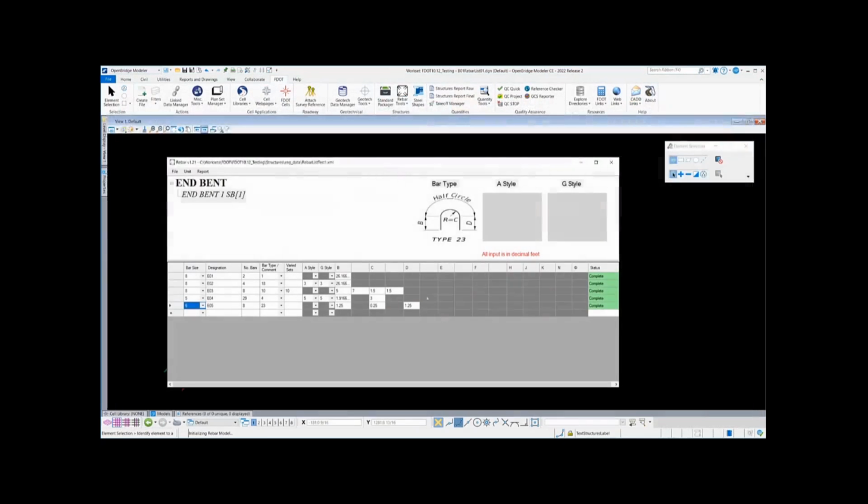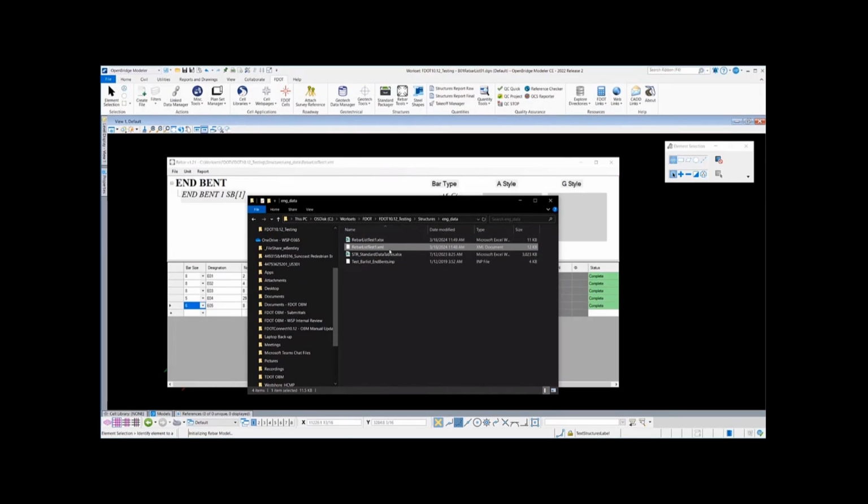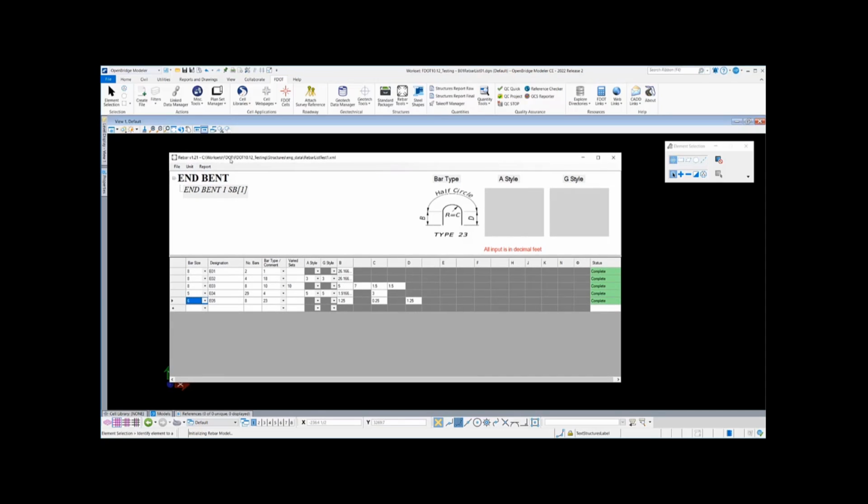So I will go ahead and not save that, but we'll see again in that engineering data folder that we've got our XML file and we have our associated Excel spreadsheet here. So we now have our XML file and we have our spreadsheet generated. Before we start placing our rebar list into our sheets, I'm going to go off on a quick tangent about legacy input files.